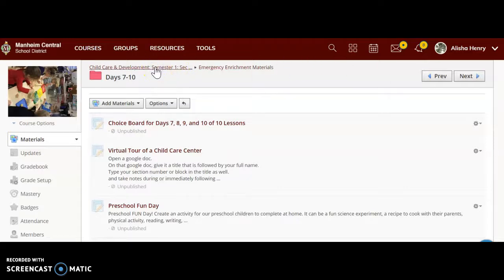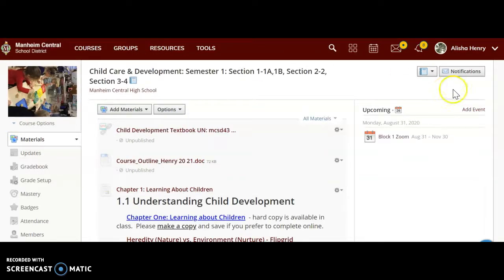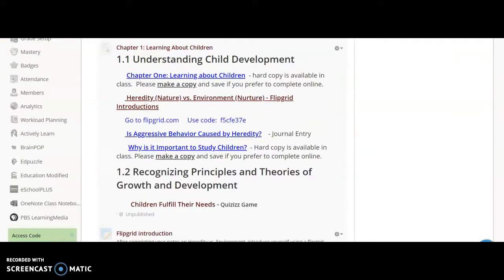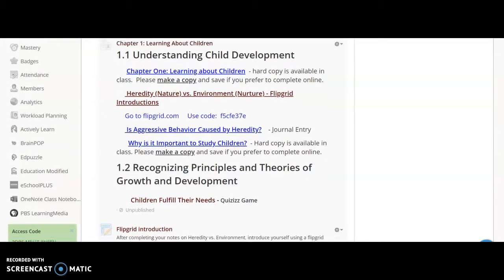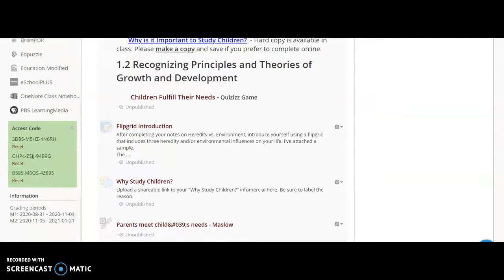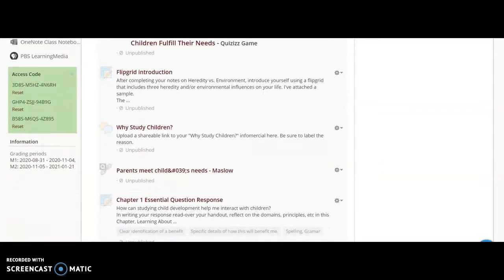As I return to the main page for Child Care and Development, remember that the order in which we learn might be variable based on our needs and the needs of our district or our particular classroom at the time to get ready for the preschool.